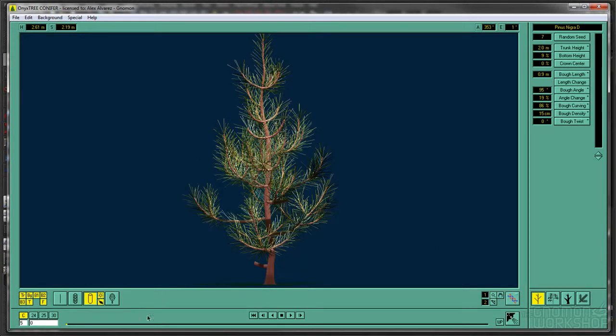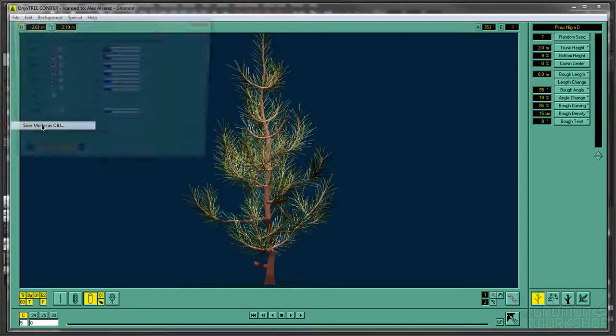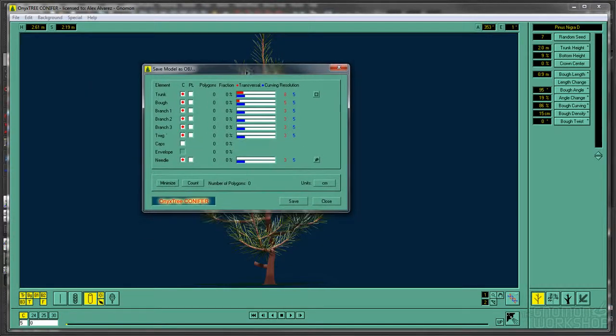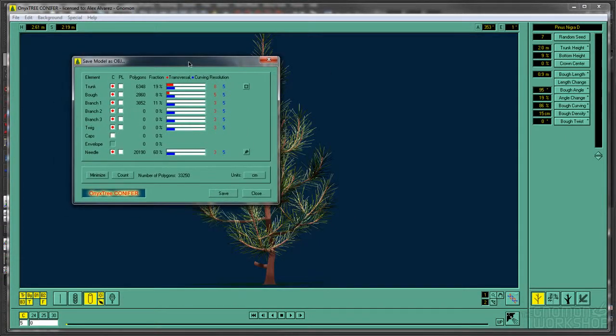While it does have all the same controls down here for wind and playback and frame rate, one thing that I will say right off the bat with Onyx Conifer is that it doesn't have controls, or at least not yet anyway, to export the animation as an OBJ sequence. They added it to Broadleaf, but they haven't added it to Conifer. So you'll see if I go to File, Save Model as OBJ, it looks very familiar. I can hit count, I can change, and I can see that B2, 3, and the twigs have no polys in them for this tree. But importantly, you'll notice there's no export as OBJ sequence. I'm sure that's coming, but it doesn't have it yet.